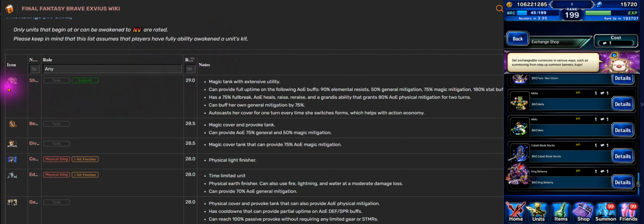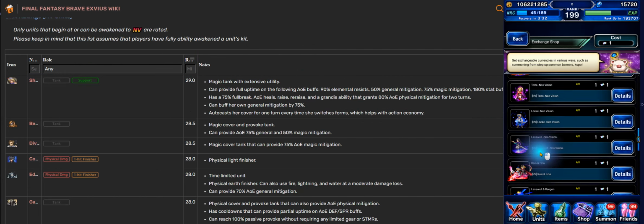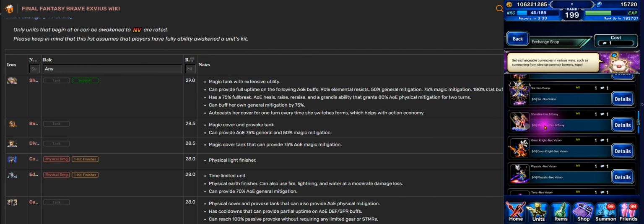All right, Wikipedia says that Fina and Daisy is the best hero in FFBE today for magic tanking. She has everything. She can do magic tank, she can provoke and buff the team with 90% elemental resist, 50% mitigation, 75% magic mitigation, 180% status buff, and full break at 75%, heal, rise, re-rise, and a bunch more abilities. Basically, she has everything. And one special thing is she auto-casts her recover when you die.